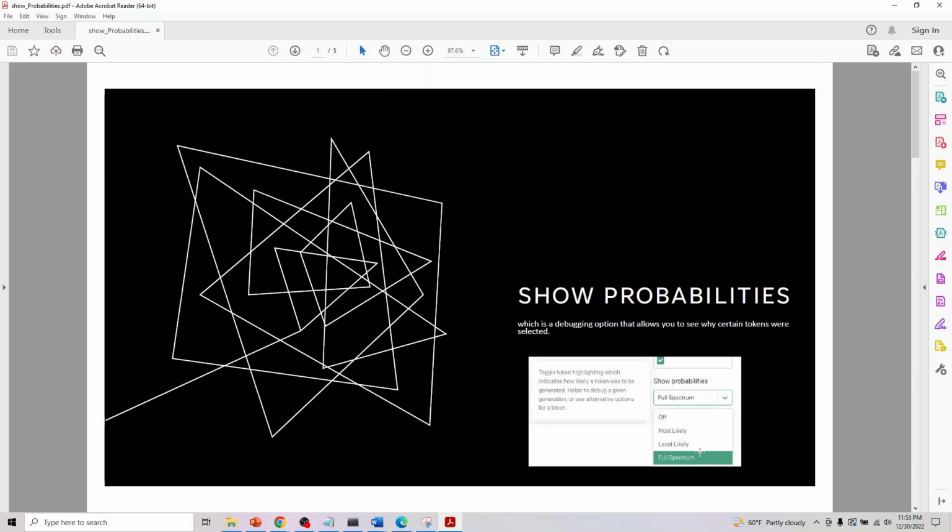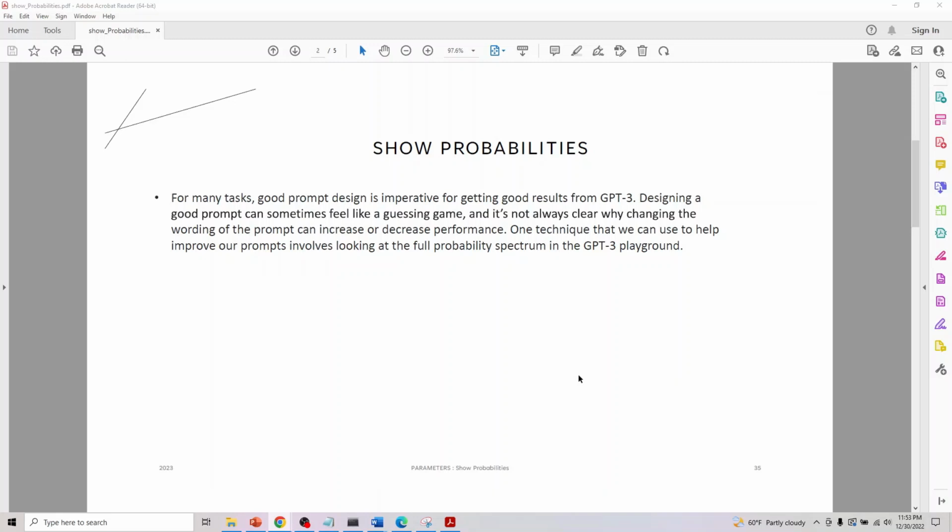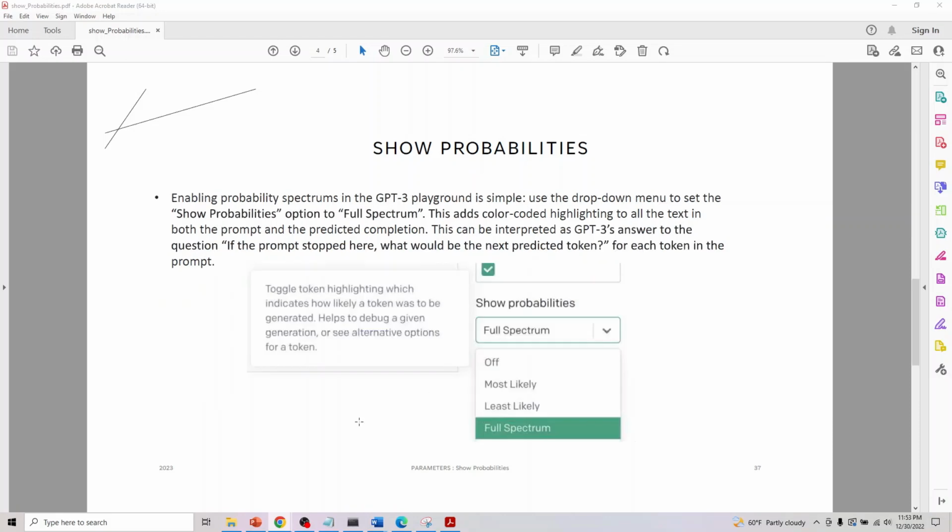You can also play around with most likely and least likely. So the idea for this is simple. For many tasks, good prompt design is imperative for getting good results in GPT-3. Designing a good prompt is like a guessing game, as we won't know what the prompt is likely to generate. And one technique we can use to play around with other parameters to see what is getting generated is show probability.